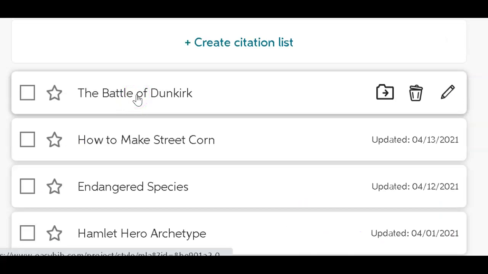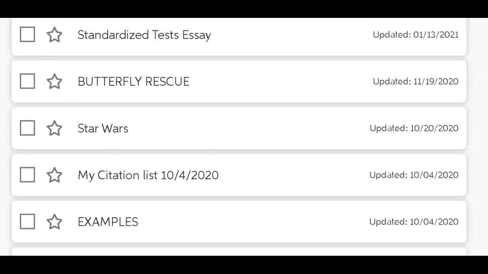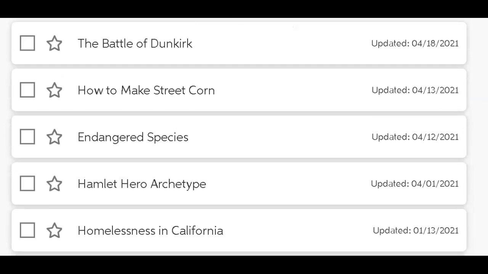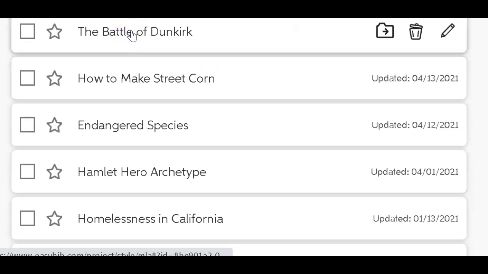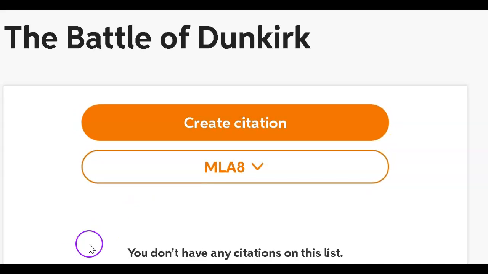It shows up here. And when I click on this, that means that all of the citations that I find will go into the correct folder. Otherwise, heaven only knows where they'd go in this long list. So I'm going to click on this, and I'm going to get ready to add that citation that I just found. I'm going to create the citation.